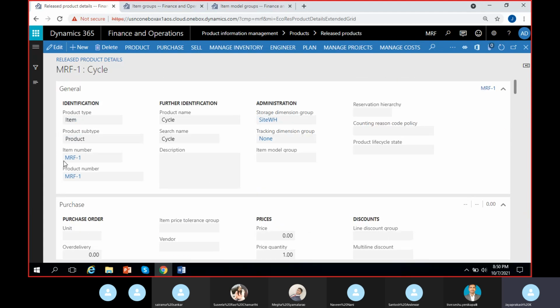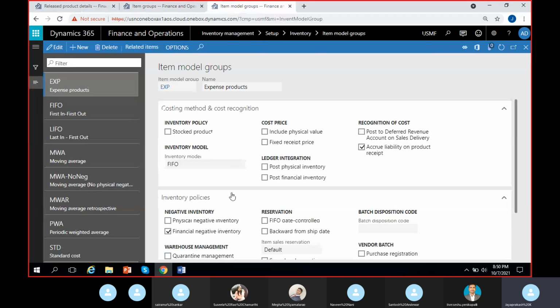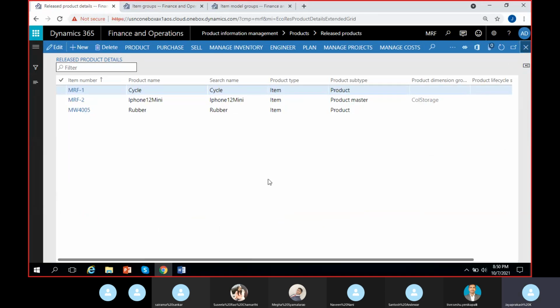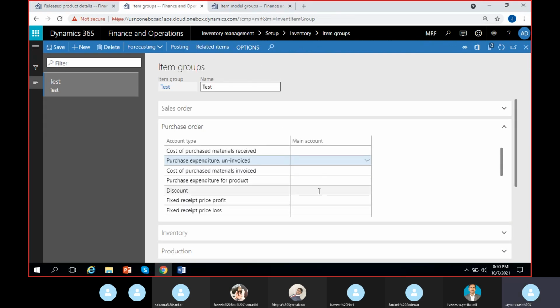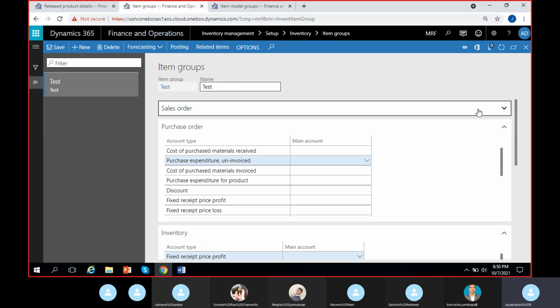Because without giving that we can't do any transactions. Even though we release it, we should have appropriate accounts in the item group as well as the inventory methodology in the item model group. If we link both of them, then only we can work with this product. Without that, this is just a dummy product. So in our legal entity MRF as well, we have to give these accounts for purchase order, at least for now, for managing the accounts payable module. For purchase order and inventory we will give. For sales order we'll give later when we do the accounts receivable module.